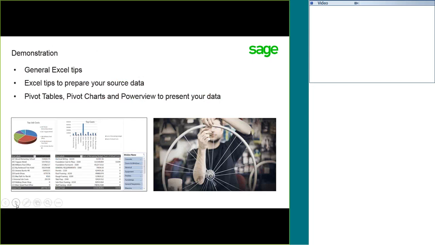So in the demonstration, I'm going to talk through a few general Excel tips, and then I'll go through just a couple more that will give you an idea of how you can prepare your source data to be able to view your data in pivot tables, charts, and then Power View, so that you're better presenting your information or your data for the user.